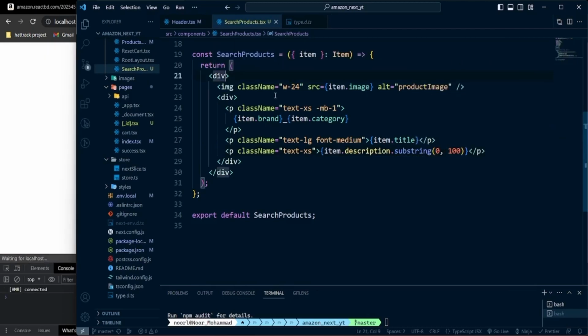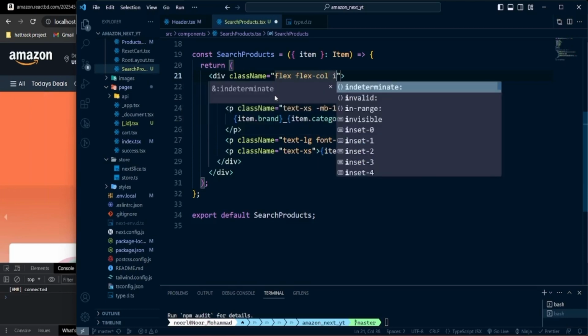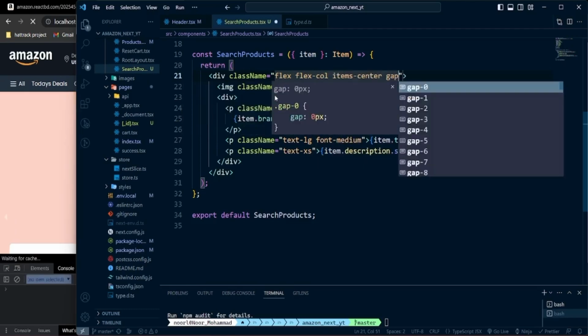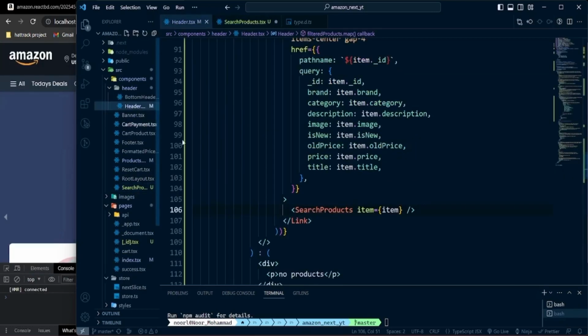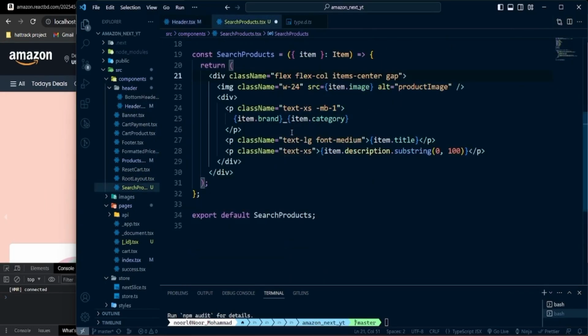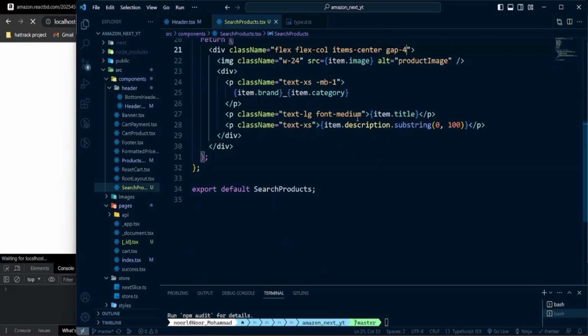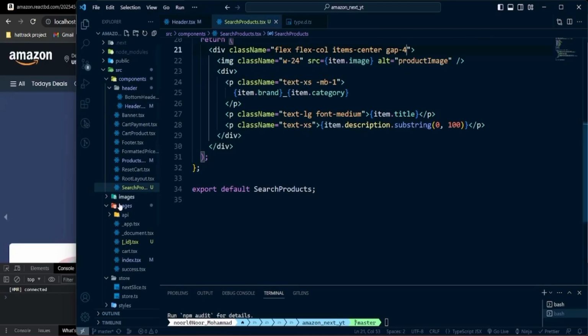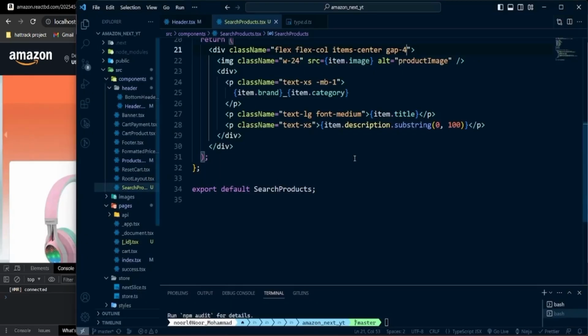First of all, I'm going to make it a flex, flex-col, items-center, and give a gap, which we have given here before. I think, yeah, we are in the header, and we gave a gap of 4. So just implement a similar gap over here. Now, after giving those portions, the watch will not be in flex-col, actually it will be in the row section.